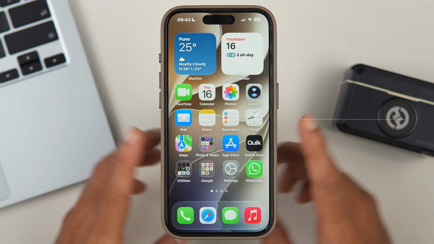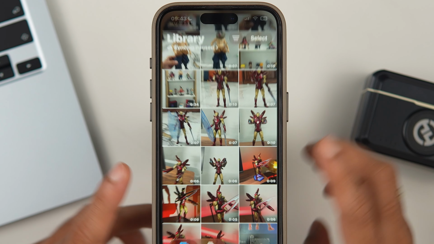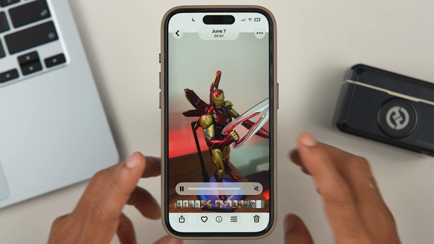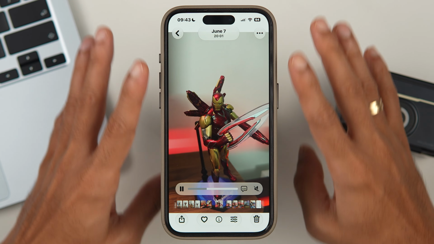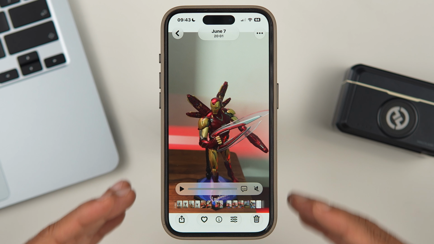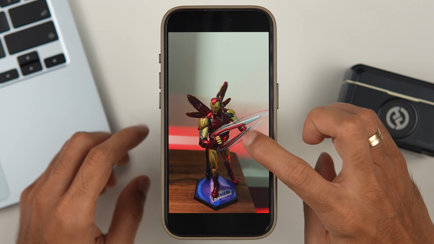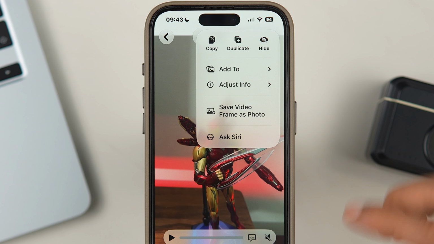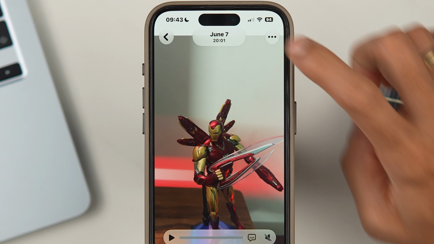Now, the first hidden feature is in the Photos application. If you go to Photos and you are playing a particular video like this, and suppose you want to capture a particular frame as a photo, then all you have to do is pause the video on that frame, and after that if you tap on the three dots, you get a new option which says save video frame as photo. So you can basically save this frame as a photo.